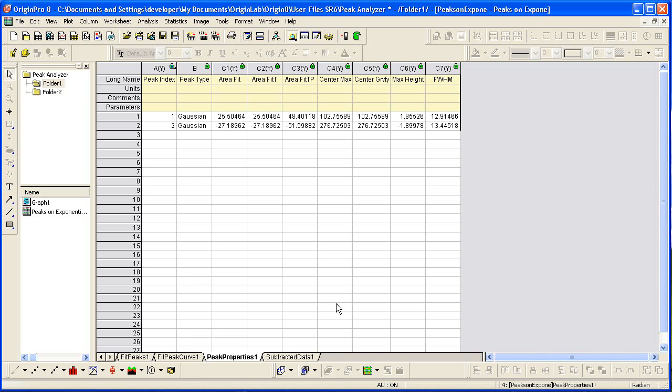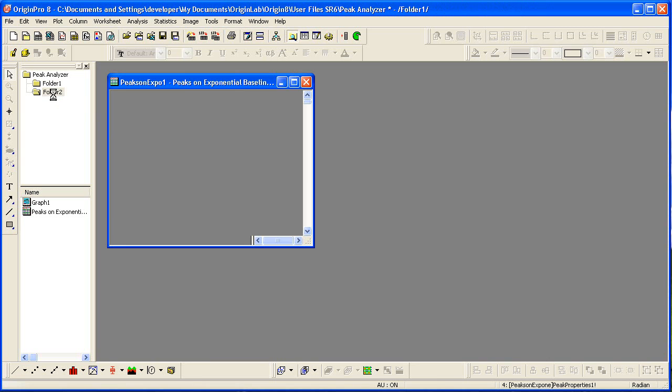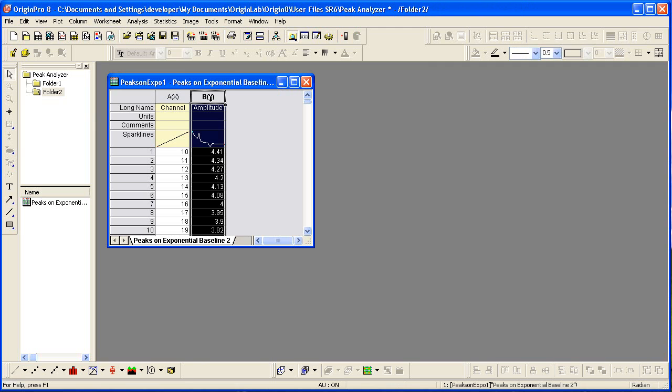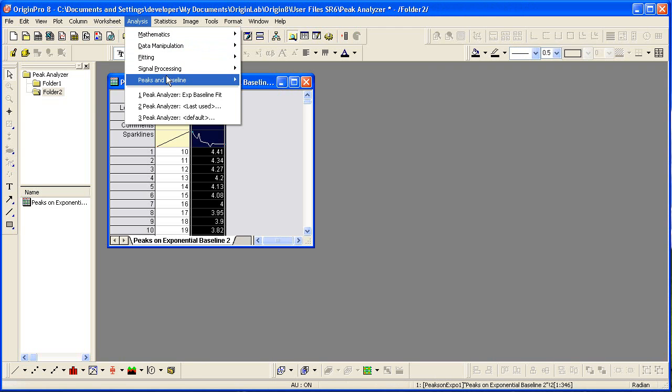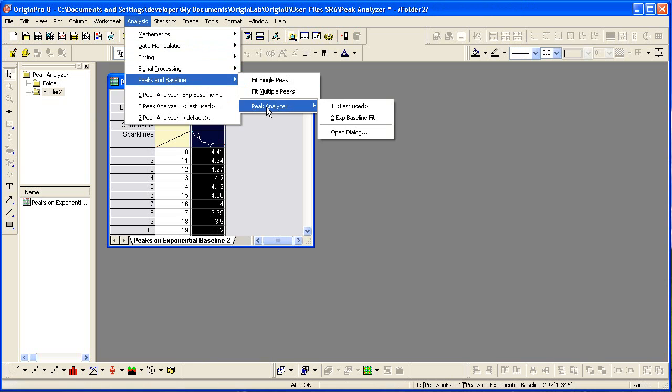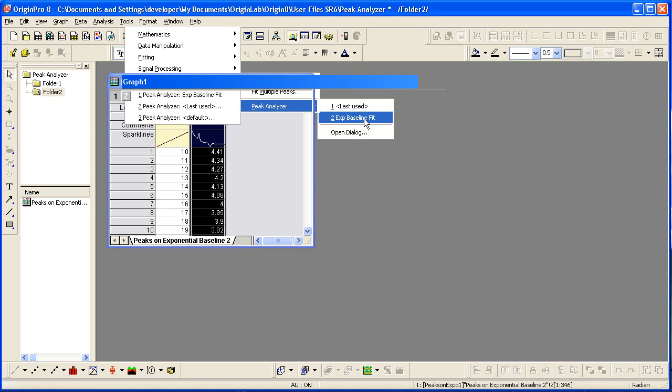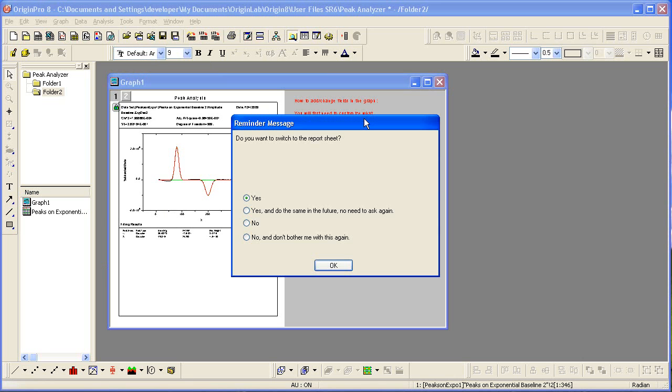Now let me run through this analysis on a new set of data. I highlight the column and then select Analysis, Peaks and Baseline, Peak Analyzer, and select my theme from the flyout. Selecting the theme will run through the analysis without opening the dialog. I can sit back and the results are immediate.